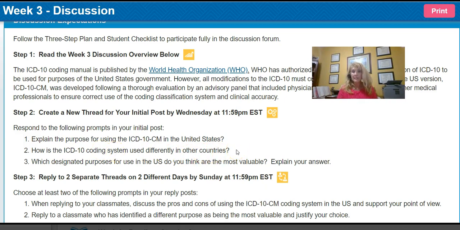Now, remember, the United States is one of the last countries to adopt ICD-10. So it's been in use in other countries for many, many years. Germany uses it a little differently than we do because they have a different modification. Australia uses it a little bit differently. So you'll want to do some research and find out how different countries use ICD-10 in their country.